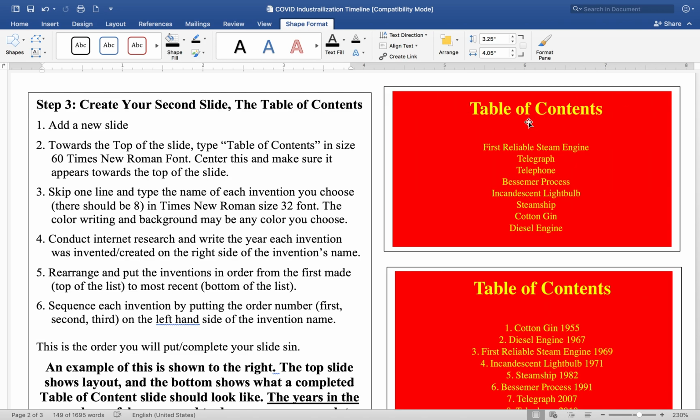You're going to skip one line. You can see that space here. And you're going to type the name of each invention that you chose from step 1. You should have a total of 8. These should be in Times New Roman size 32 font. The color writing and background are totally up to you to choose. In this case, I've chosen to do these slides in red and yellow.